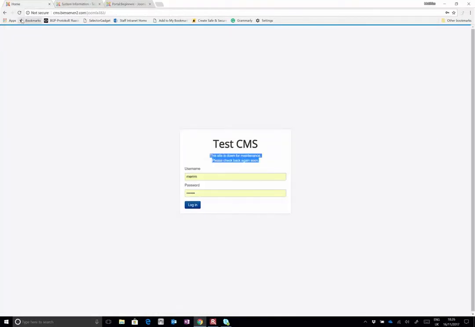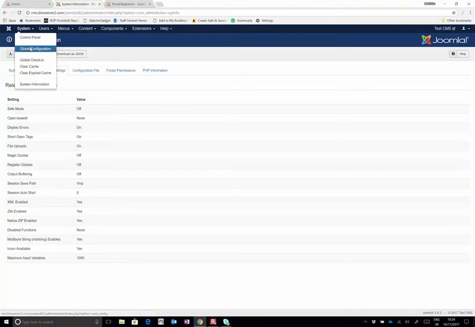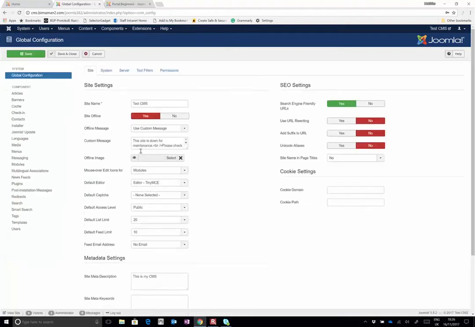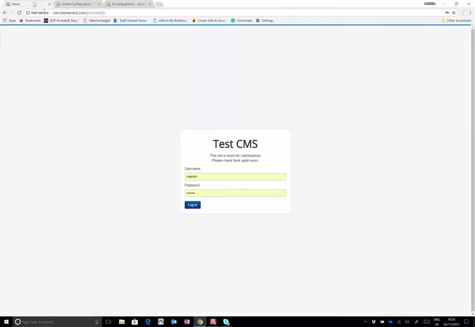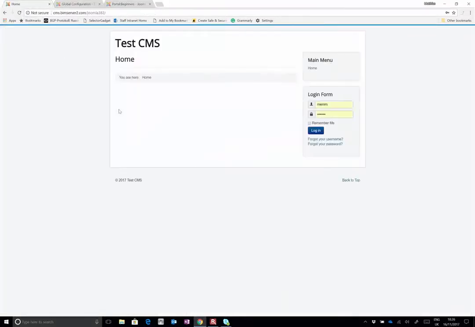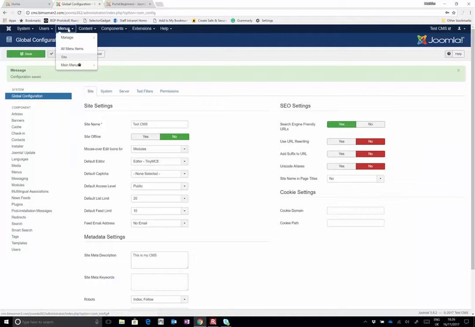I made the site offline. But let's reload. Oh, is it still down for maintenance? Let's change that. Offline? No. Okay. Yeah. So menus. Look, we could have menus here. There's a menu here. I could put menus over there. So I can put menus wherever I want.